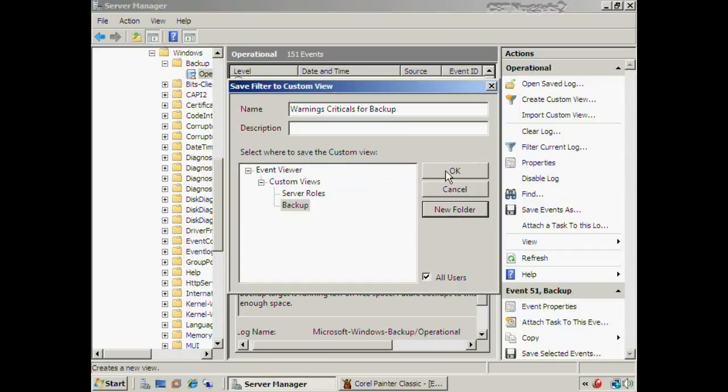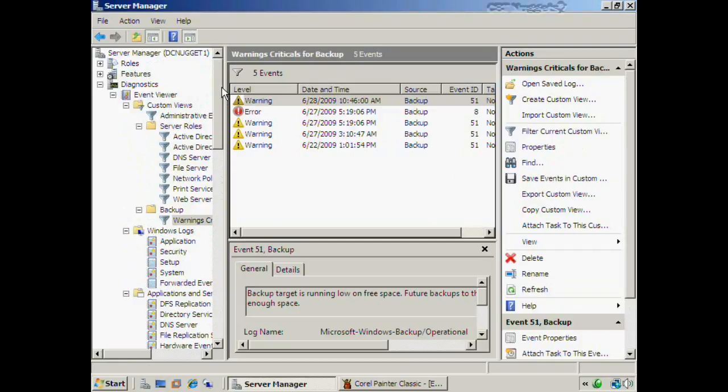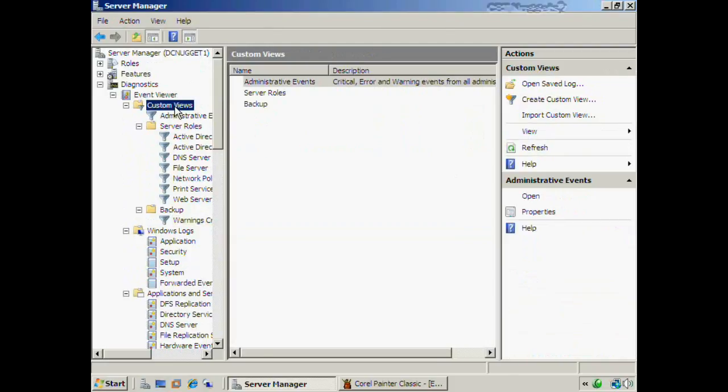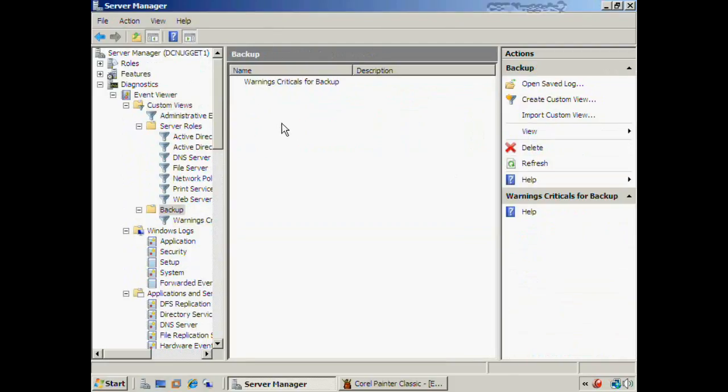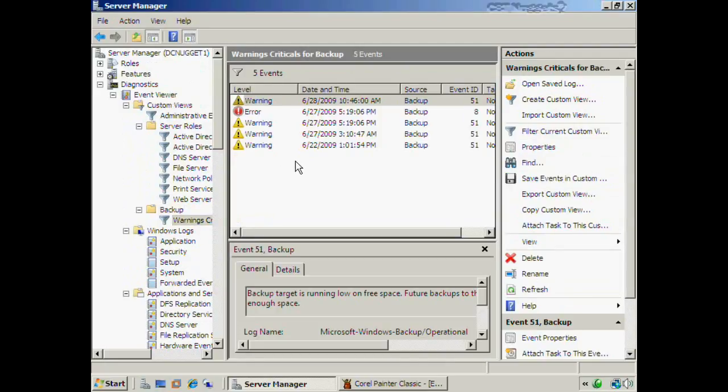Okay, and so now I'm going to put it in the backup custom view, and then we'll take a look at that custom view. And where is it? Should be right up here. But anyway, oh, there it is. So now I've got this backup item, and I'm going to look at the warnings and criticals for backup, and then there's my problems. I was running low on hard drive space.